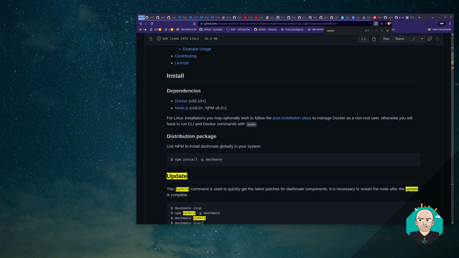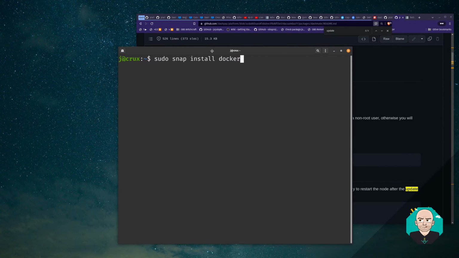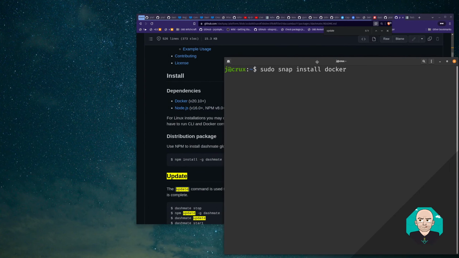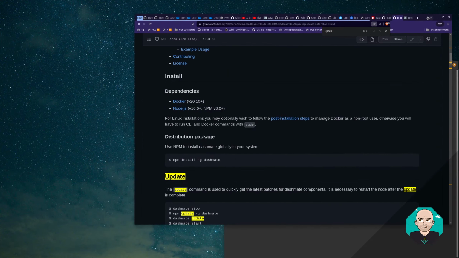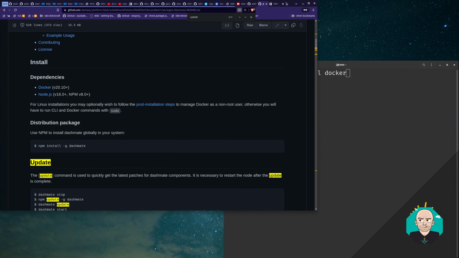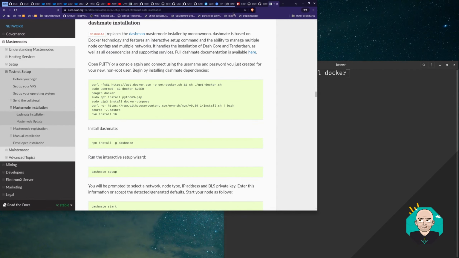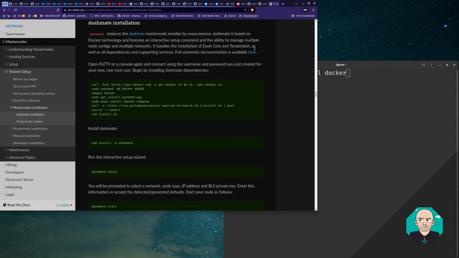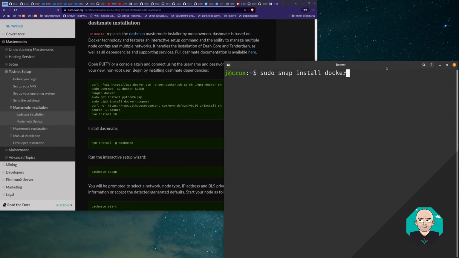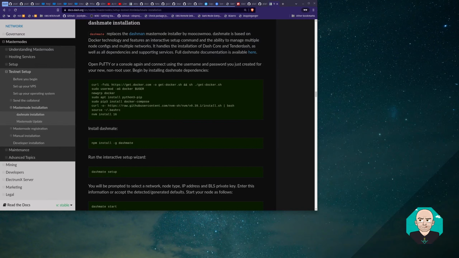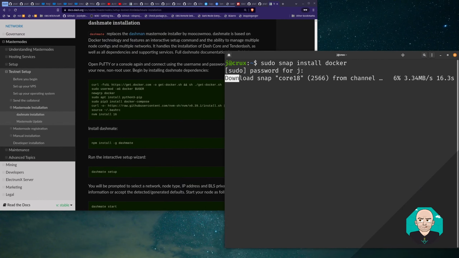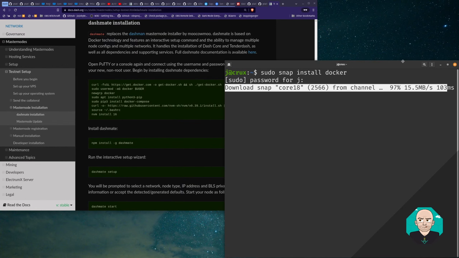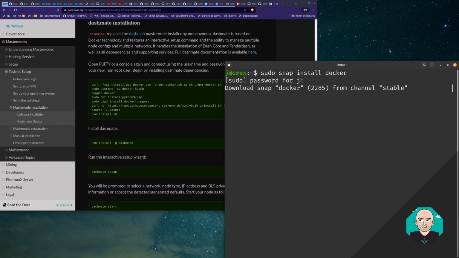All right, so I'm going to run the sudo snap install. Let's put that here. Move this over here. Use my dark mode thingy. There we go. All right, so it's installing via snap.